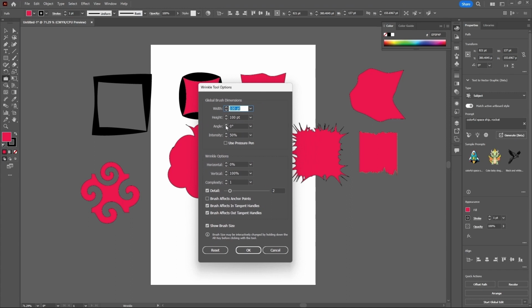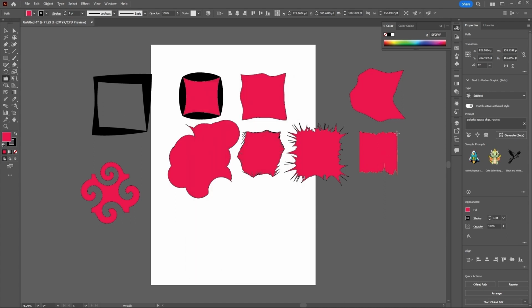Suppose this angle, this curviness, how much you want, and that intensity can change, say from 50 to 100%. And the detail, suppose say OK, and when you apply it on anything after selecting that object, you can see that the more curviness, the more wrinkleness it is creating, right.